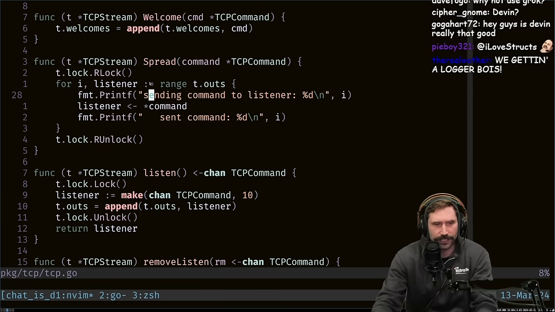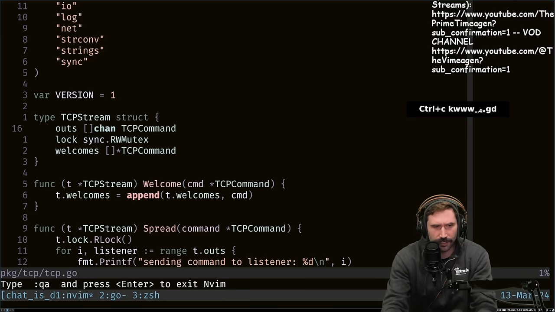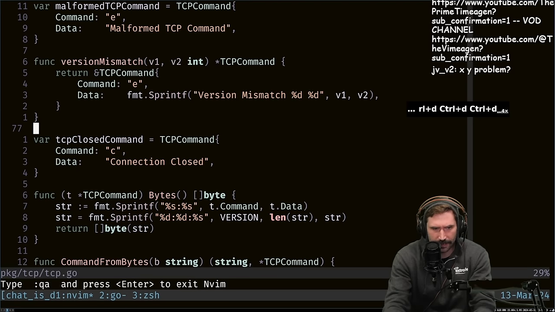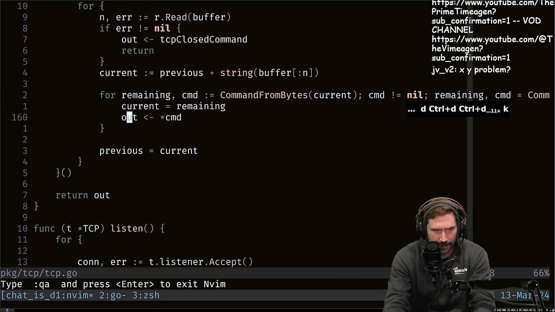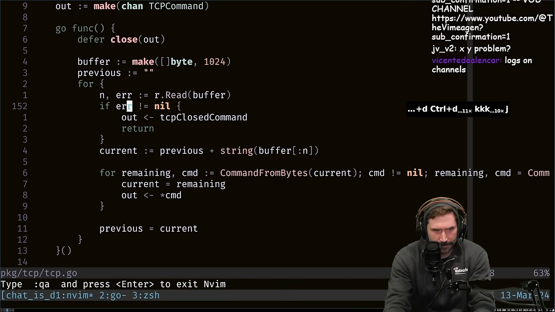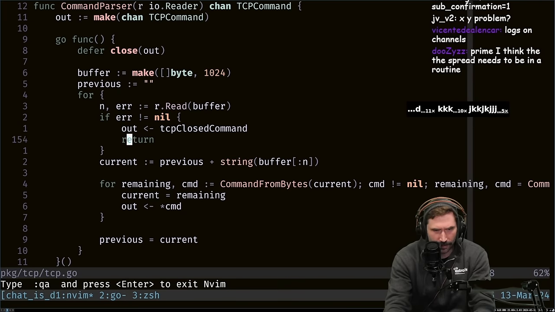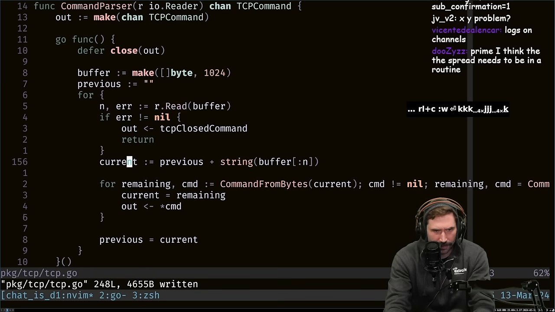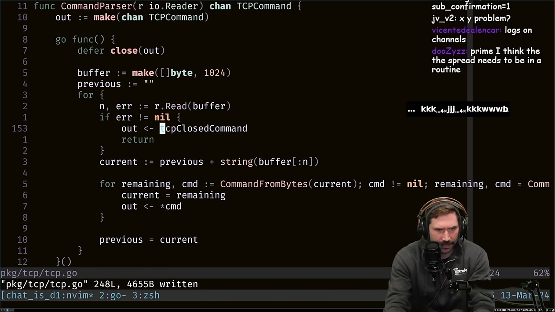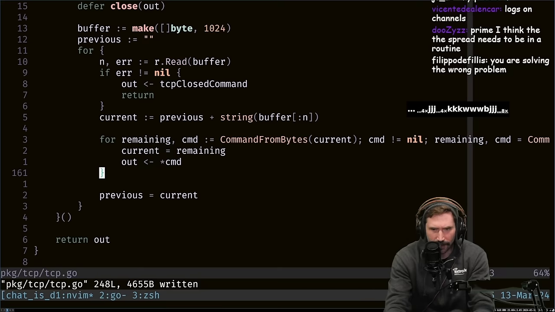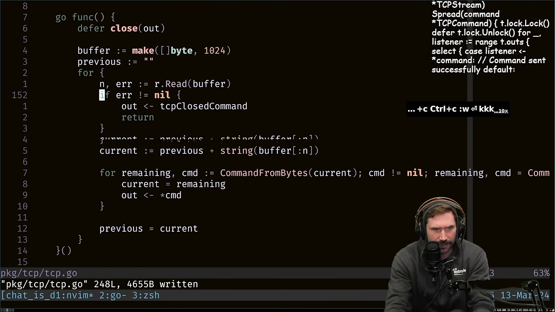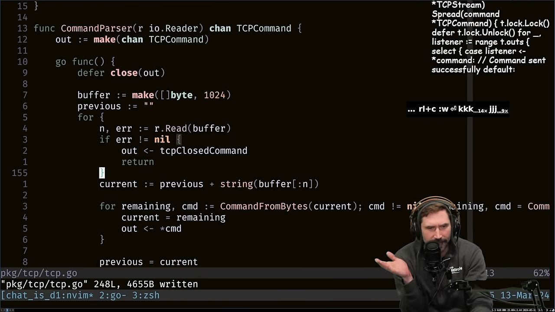So first off, listeners, these are being able to write commands out to here, right? So I need to spread this to each one of these. The listeners are going to come in and down here. This is writing stuff out. We're going to read the buffer, and if TCP closed command, oh, I had a TCP closed command. Nice. We're going to write out these things, read commands from each buffer, then do previous and current, all that kind of stuff. So this is like our command parser.